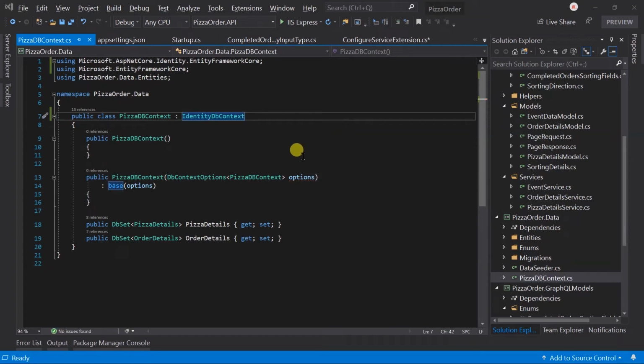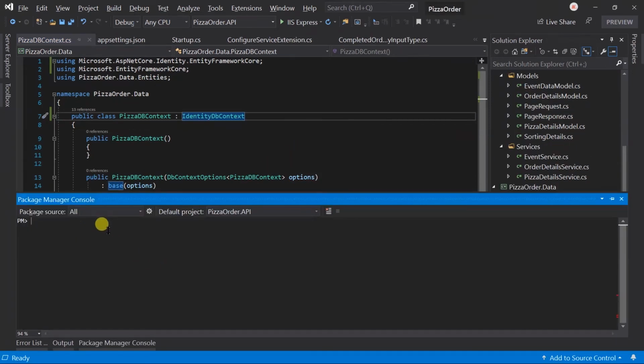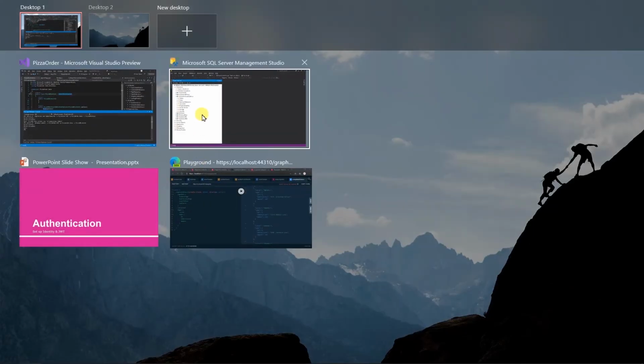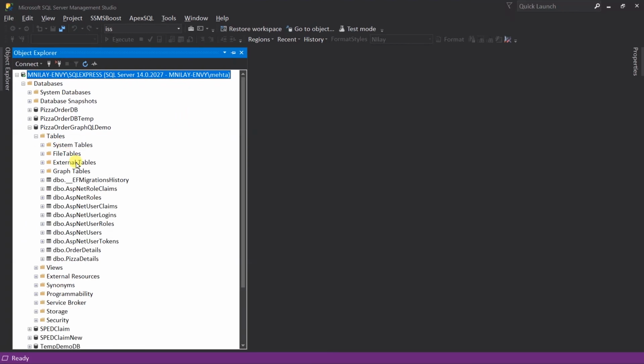Now we need to create a new migration for this, as it will include some new DbSets for Identity. Update the database. The database updated successfully. If you check this in Management Studio, you can notice that it has created those tables prefixed with AspNet. Let's see what we have learned in this session.